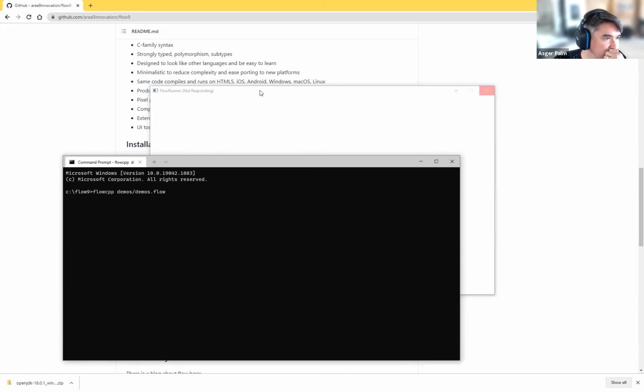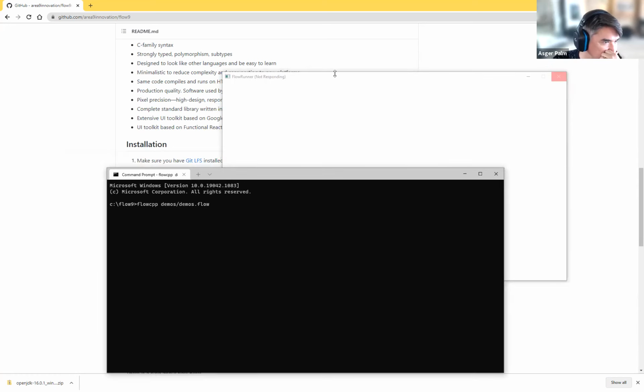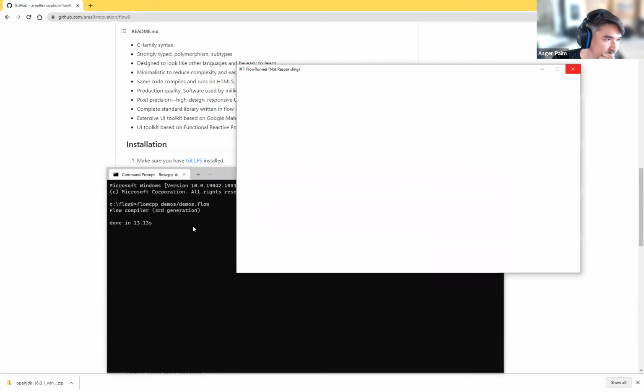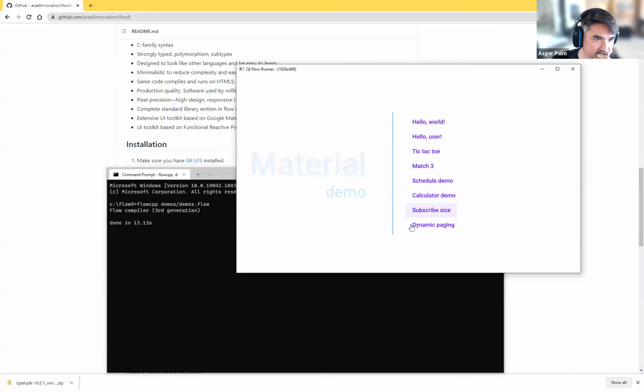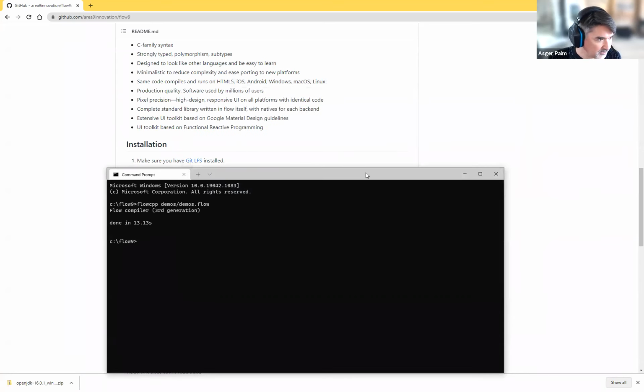And if everything is working, we should be seeing the program once the compile finishes. The first compile will take a little bit of time. There it is, and there you go. So now we compile the first flow code and run it on my local computer. All right. So far, so good.